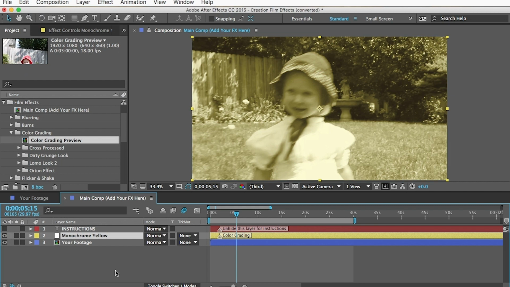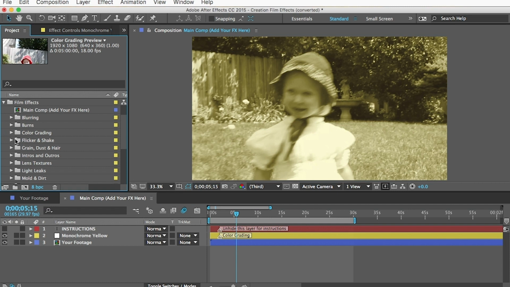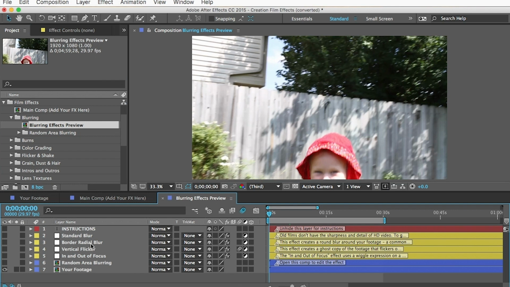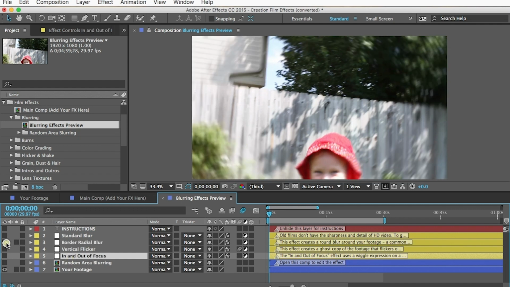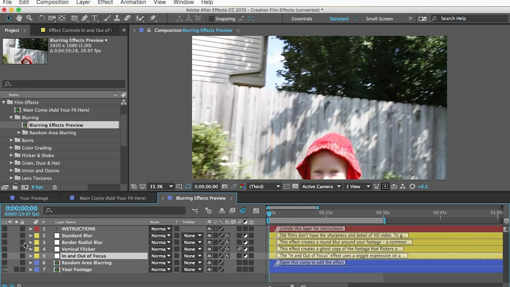And now I want to add a blur because old film is blurry. So I'll open the blurring effects folder and open the preview comp to see all my blurring effects. And you can see there's a blurry flicker here, or a border blur, an in and out of focused blur effect. I could preview each one by turning it on and off. I'm just going to go with a standard blur, and I'll copy and paste that into my main comp.